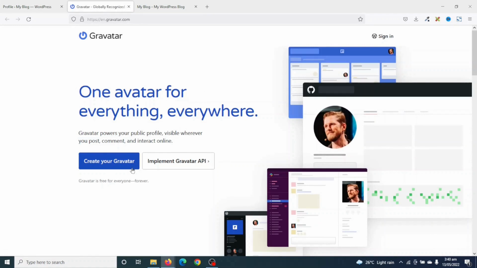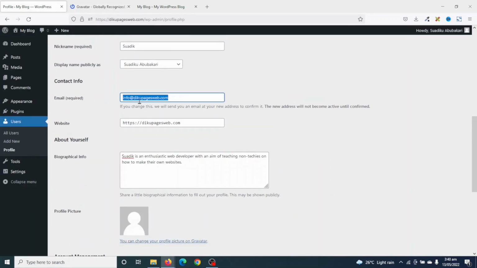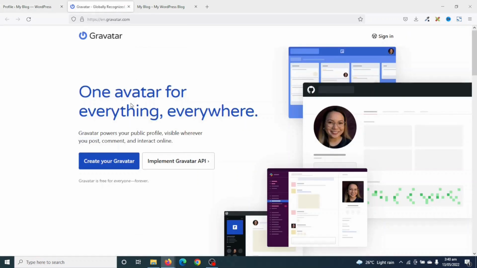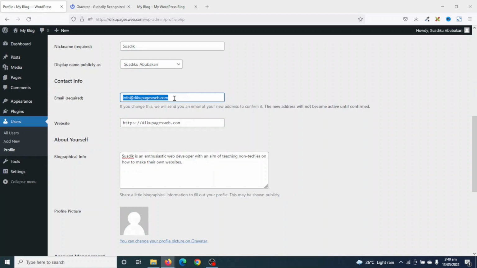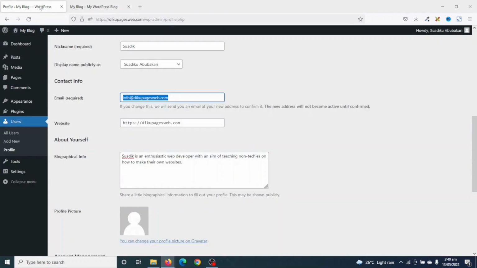Take note, when you are signing up, the email address you use right here should be used before you'll be able to see the profile picture you'll be uploading on Gravatar. So if you use any email other than this particular email, you won't be able to see the profile picture you'll be uploading on Gravatar. I'm not actually going to go through it, so I exit from here. I just want to show you the possibility.